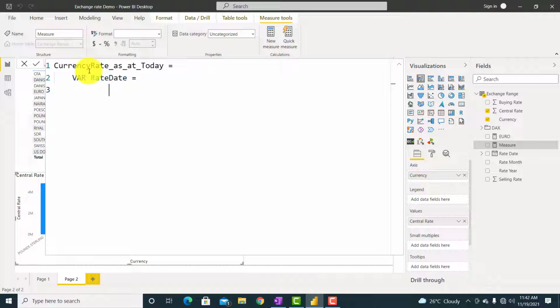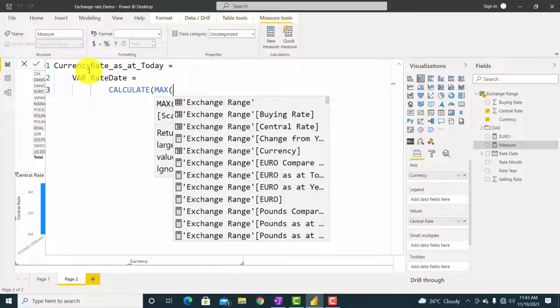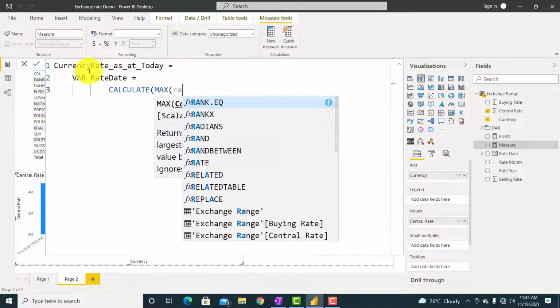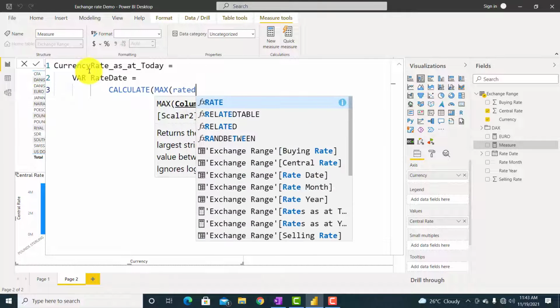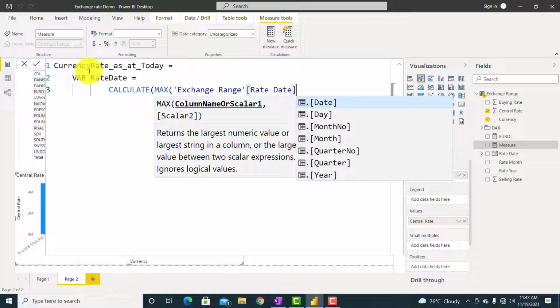So what am I writing in this variable? I'm basically writing CALCULATE. Remember CALCULATE, which is the powerful function. And I want CALCULATE to pick the maximum date. Go to my table, check the maximum date. That is what I want to check my exchange rate based on. So I'll put MAX. Remember, the MAX function is also good to get the maximum. So I want to know the maximum date, the maximum rate date. Get me the maximum rate date.